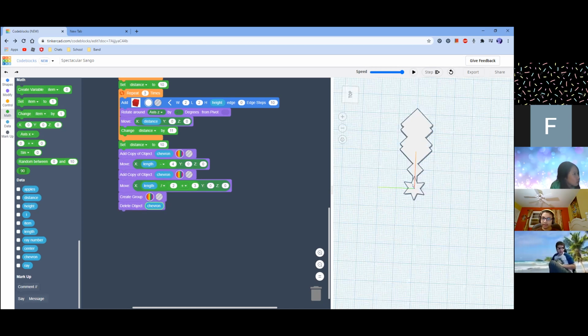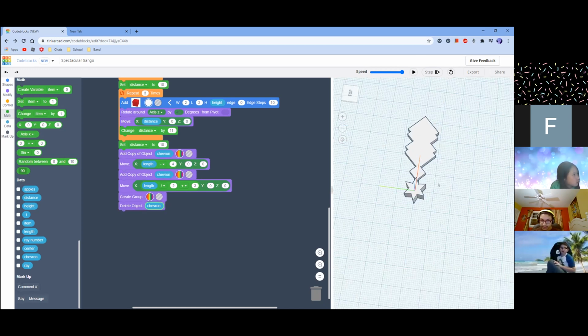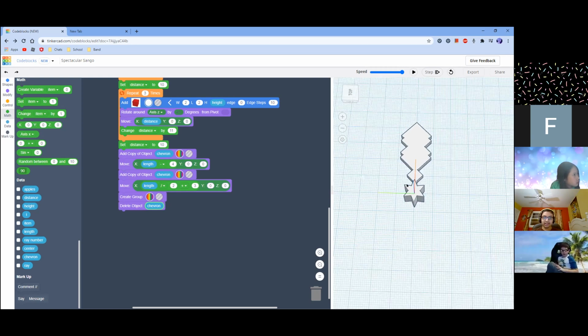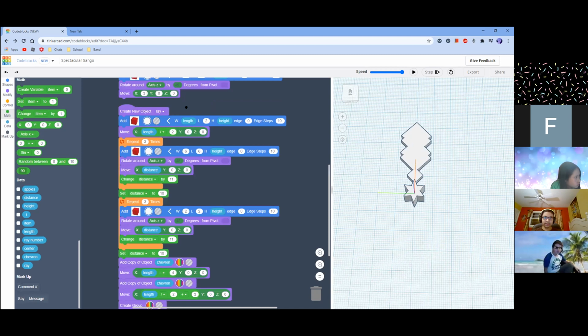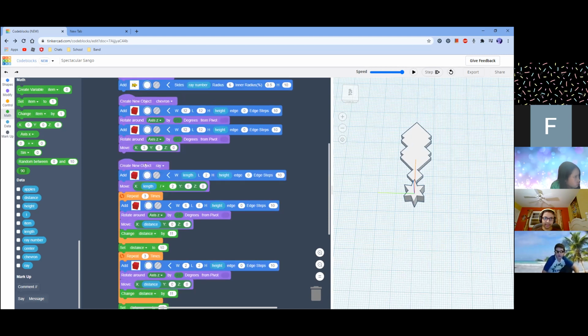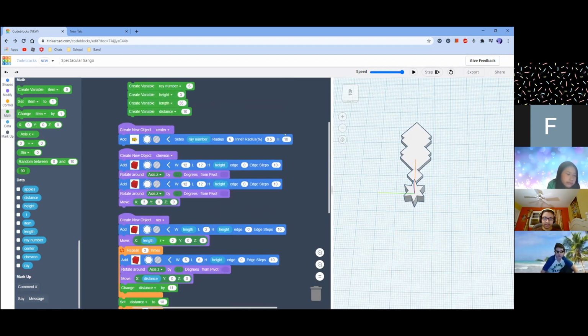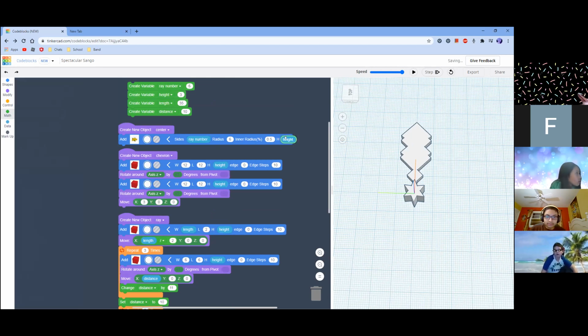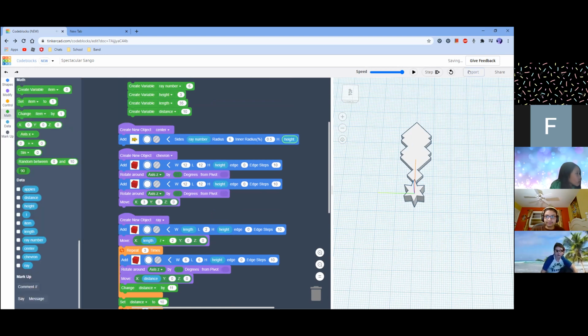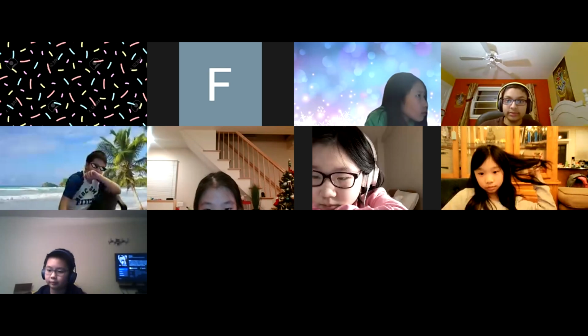Perfect. The only one thing I would do is your star's height needs to be the same height as everything else. I don't think you set your height of your star all the way in the beginning. Yeah, your H is 10. Your H just needs to be height, like all the other shapes. Yeah. Okay. Yep, nice.